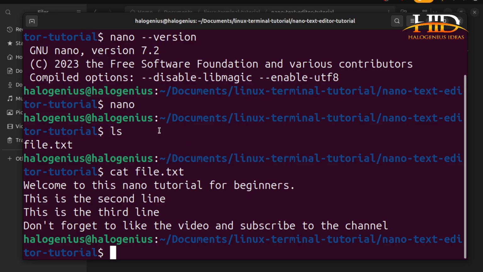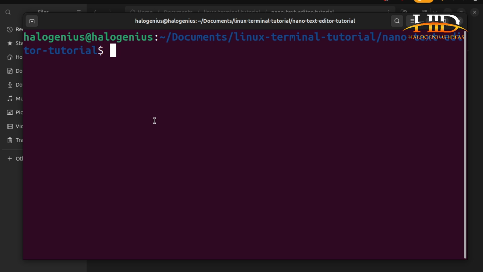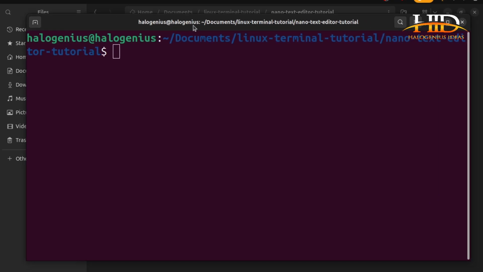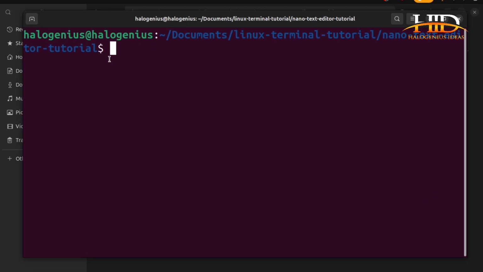So basically, that is it. Let me clear my terminal. Another thing that you might want to do is to edit an existing file. But don't forget, when I wanted to create this particular file that I have right here, what I did is that I just typed nano. Then I typed what I wanted to type. Then when I was done typing, I entered the file name.